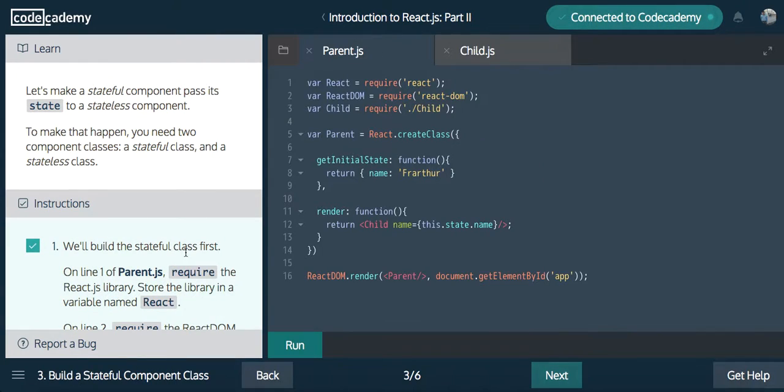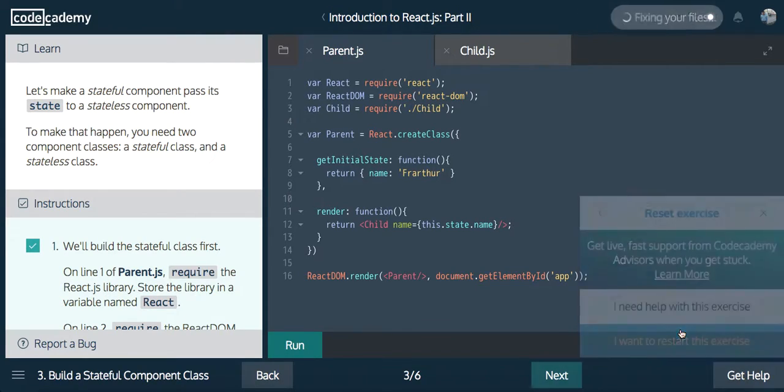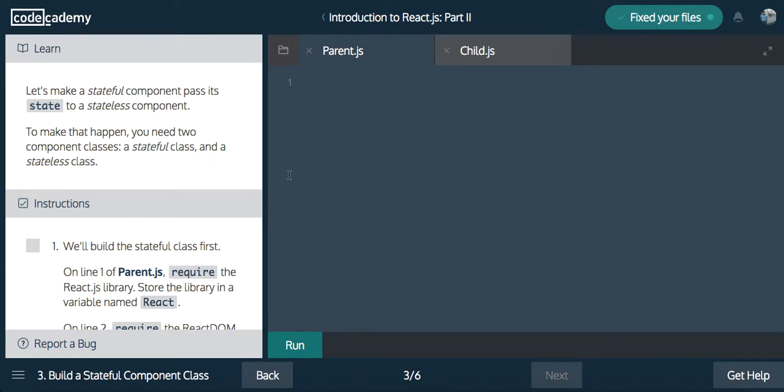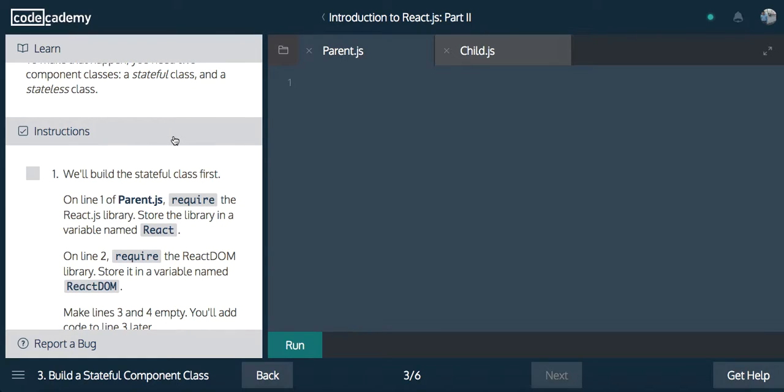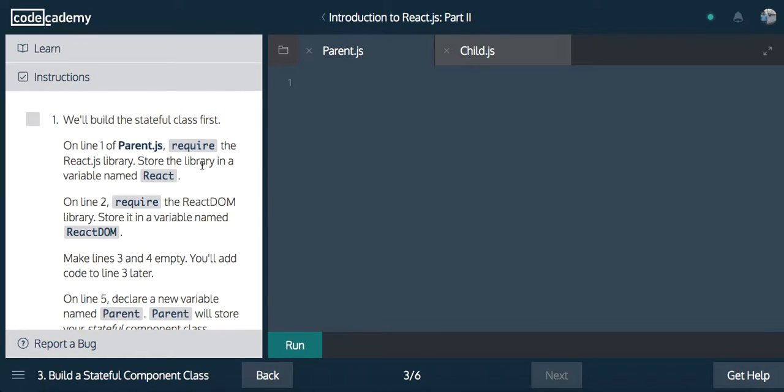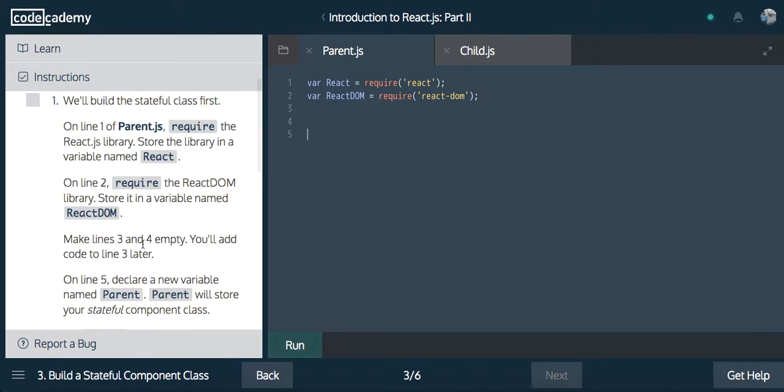Okay, so let's make a stateful component. Let me reset this. Restart, reset. It says, let's make a stateful component pass its state to a stateless component. To make that happen, you need two component classes, a stateful class and a stateless class. We'll build a stateful class first. On line 1 of parent.js, require the ReactJS library. So we'll say React equals require react, and then we need the DOM as well. So we'll say ReactDOM equals require react-dom. And then lines 3 and 4 will be empty, so we go to 5.